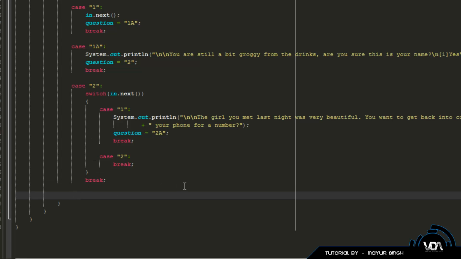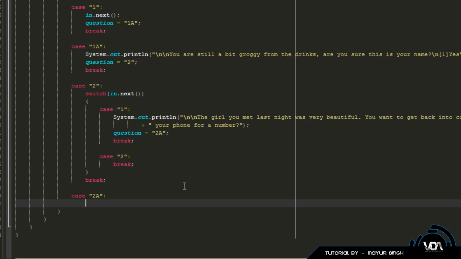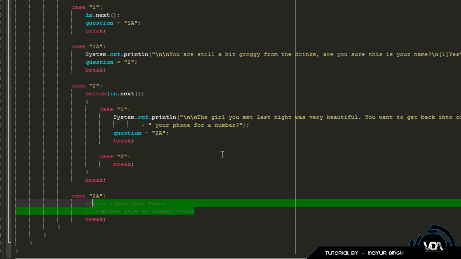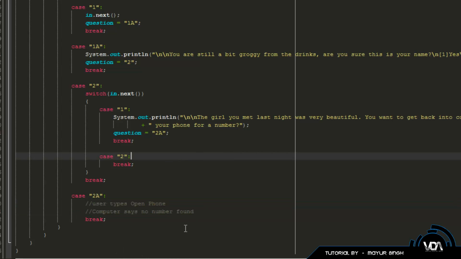So on the next one, you'll have something like case 2a, right? And then over here is where you would type in stuff, where the user types open phone, right? Open phone. And then the computer says no number found, or whatever. That's just a bit of pseudocode or whatever you want to call it. So that's how you would continue on with the game.